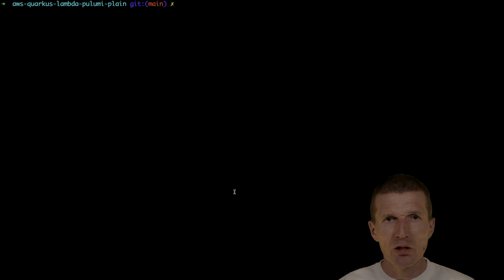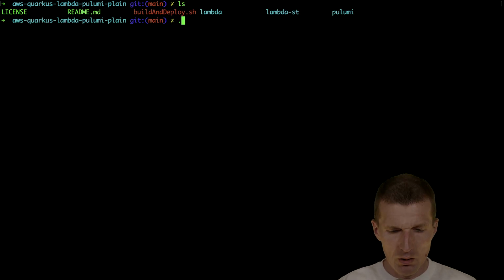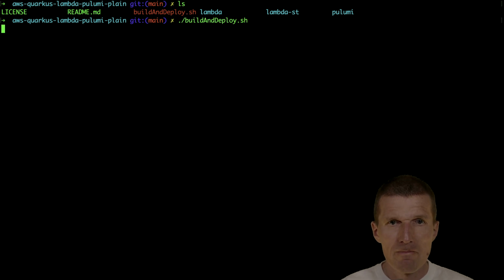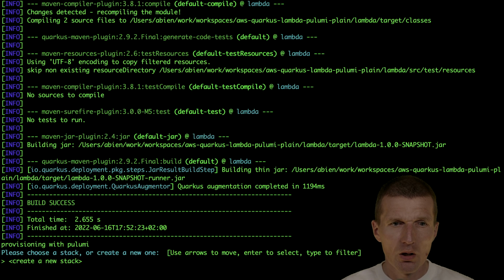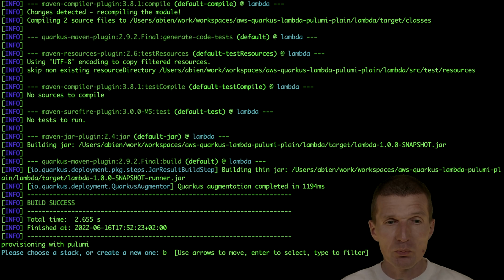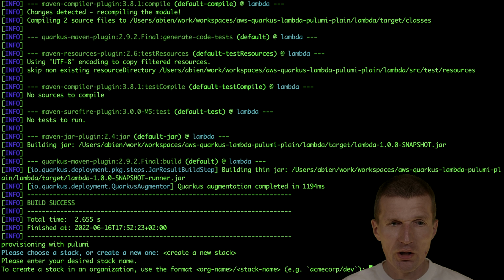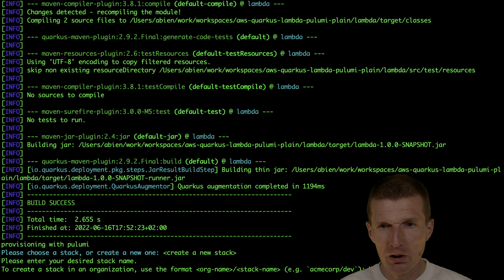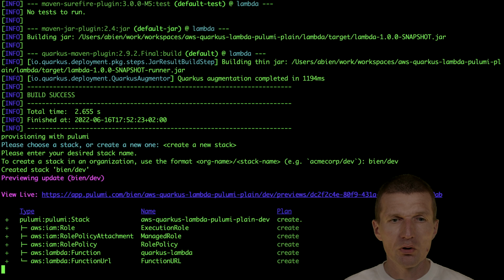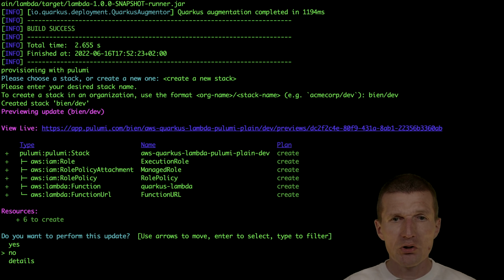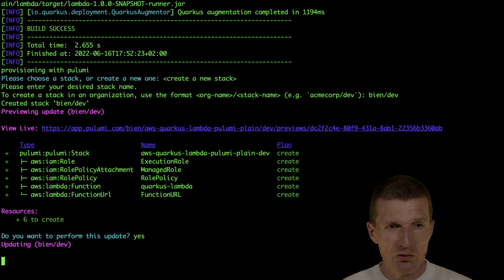So what I did, I provided a script, which is called build and deploy. And what it does, it builds the function.zip first. And now it asks me to create a stack. So now the name of my organization is Bean, like my name. I have to say yes, create the, yeah, it's Bean and then dev. So I have to initially create a stack. And now it deploys the application. And it says, okay, what I would like to do is to create all the resources. Would you like to do this? I say yes, go ahead and do this.